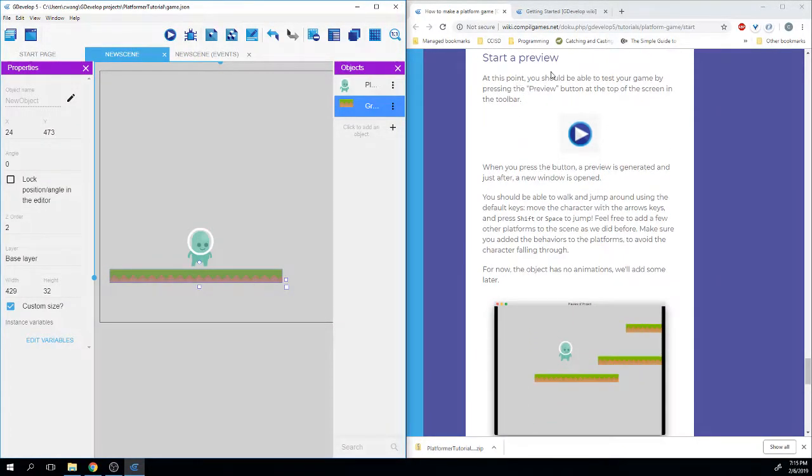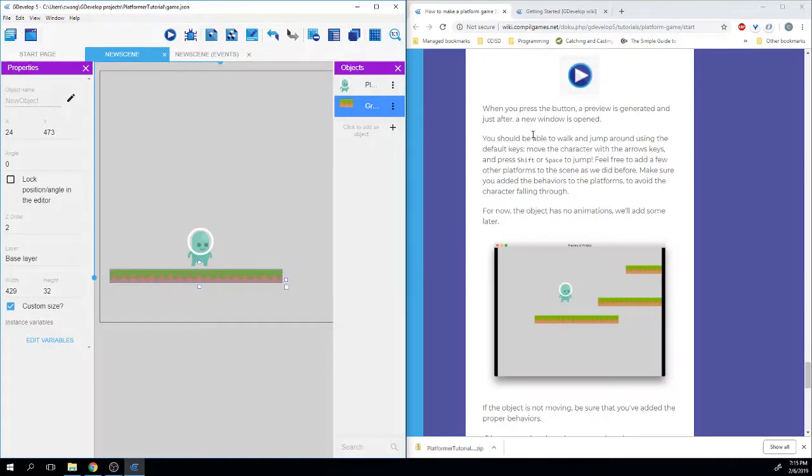Start a preview. You should be able to test the game by pressing the preview button at the top of the screen toolbar. This big thing. Yay, I found it. You did it. Hooray. Alright. When you press the button, a preview is generated, and just after a new window opens. You should be able to walk and jump around using default keys, move using space or arrow keys, and press shift or space to jump. Add a few other platforms to the scene as we did before. Make sure you add a behavior to the platforms to avoid the character falling through.